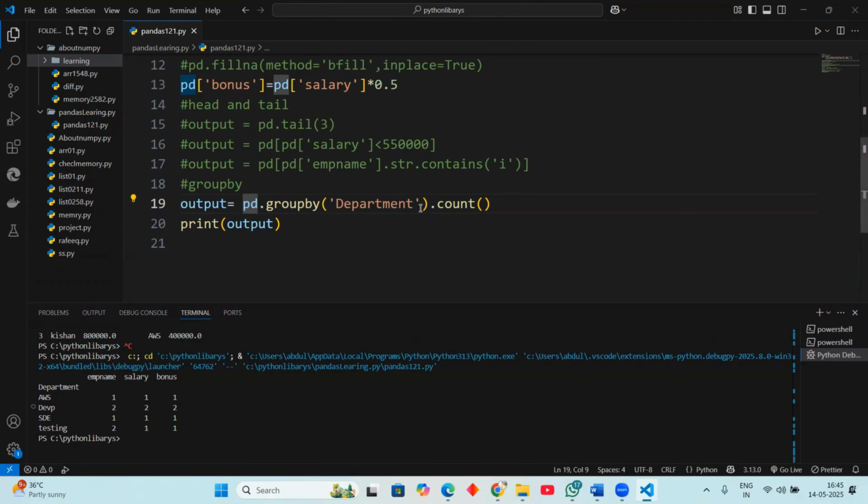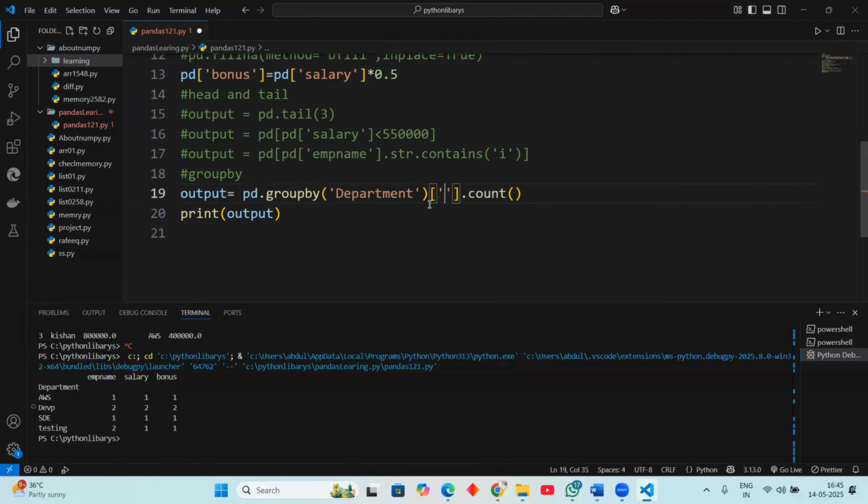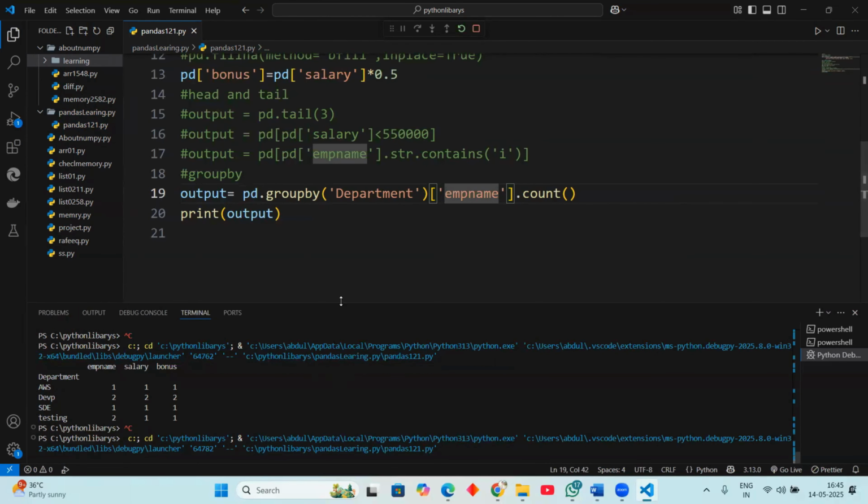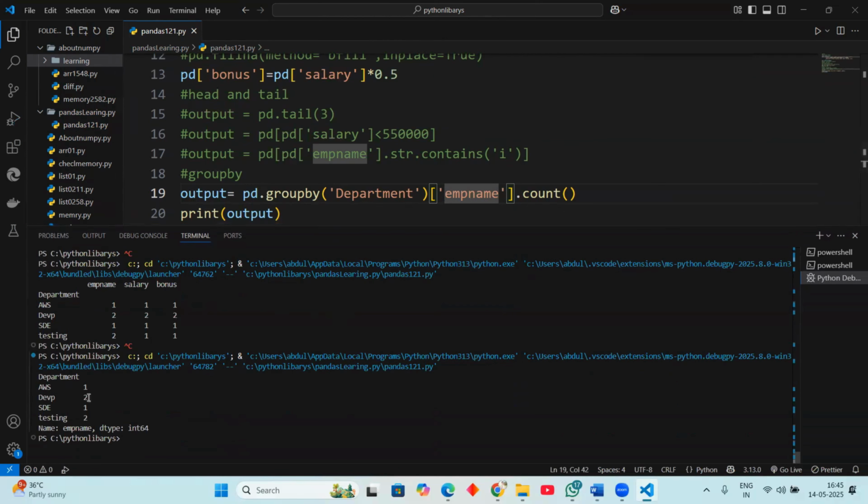Now I also want the name like this. I'm not happy, so let us take the name, employee names. Save the code and run it. Now see, DevOps, the emp name object. Now the data is clearly here, emp name, salary, bonus, which was improper output; here is the proper output. See that AWS has one, DevOps has two, SD has one, testing has one.